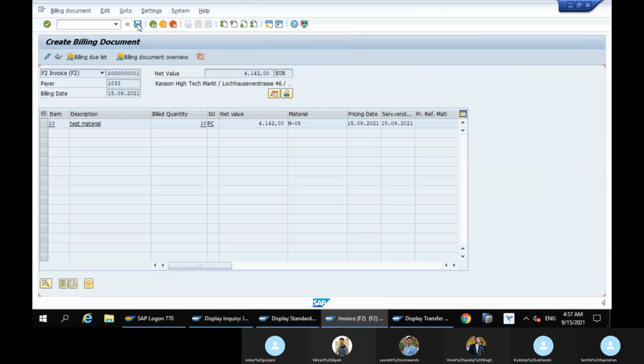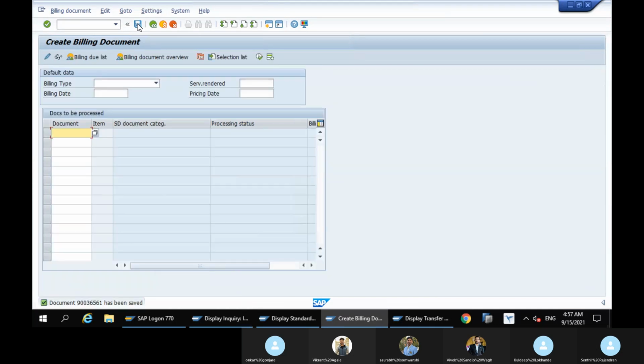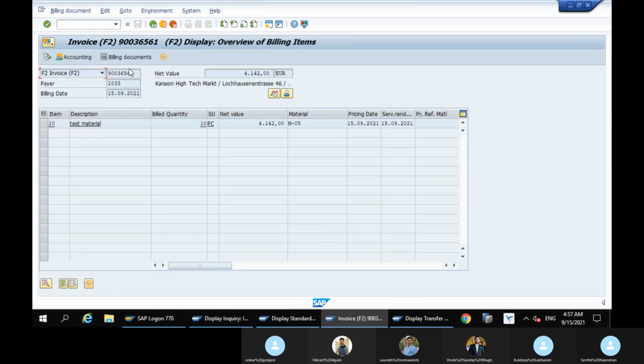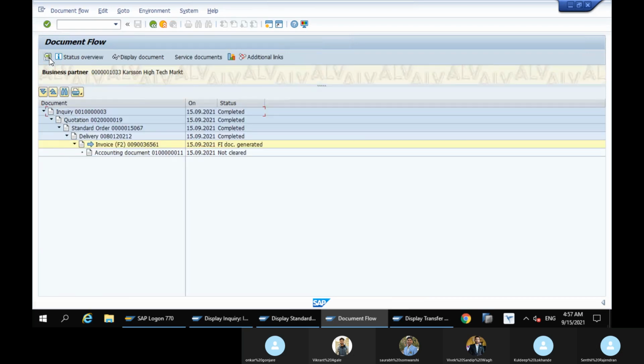So you have saved this document. The document 9003-6561 has been saved. So this is the billing document that got generated. Now we can go and try to display this document. Here you can see the document flow. You can go here and see the document flow.